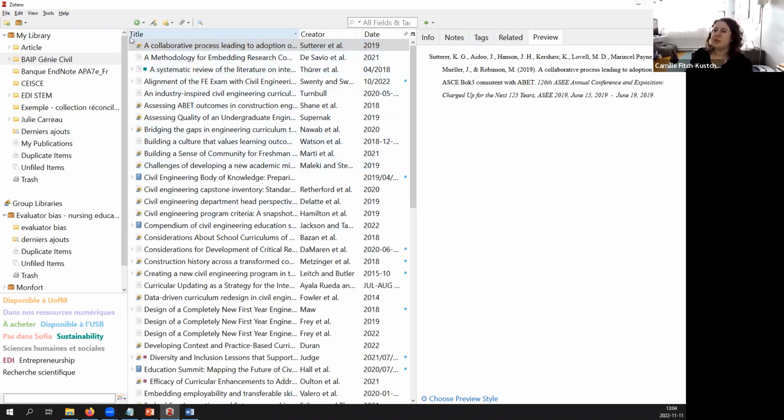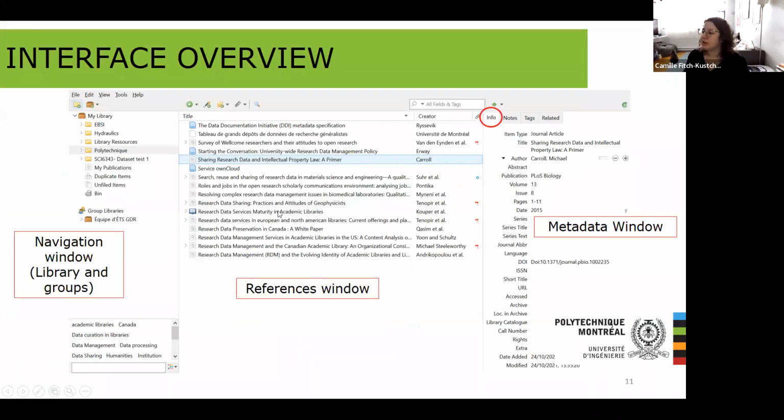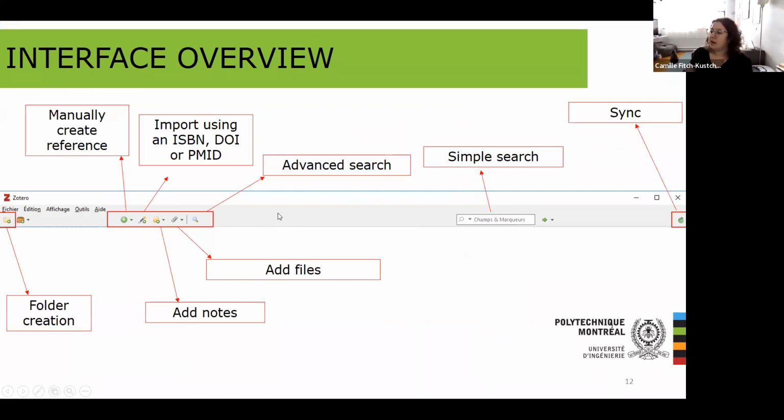In terms of the different little buttons and what they do, just so we can see them a little better, I'll use the screen grab here. Oh, there's something in the chat. Sorry about that. Yes, citation style. Thank you.